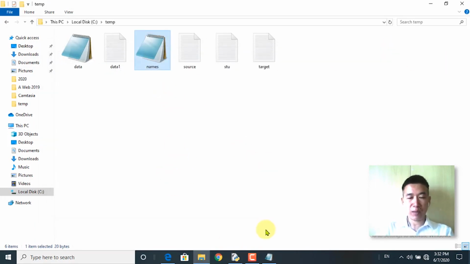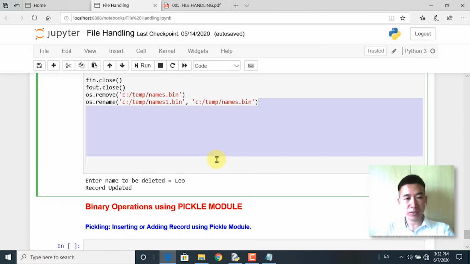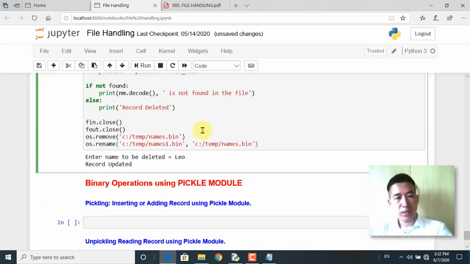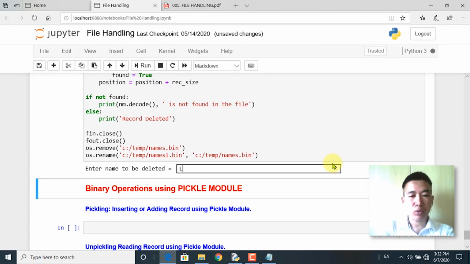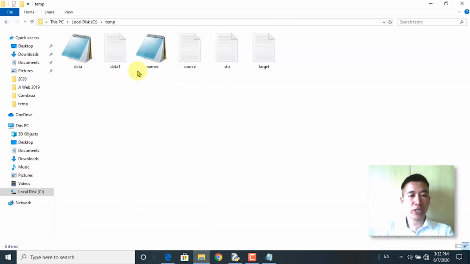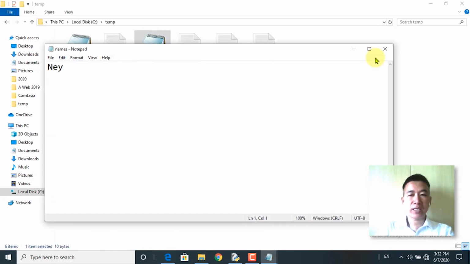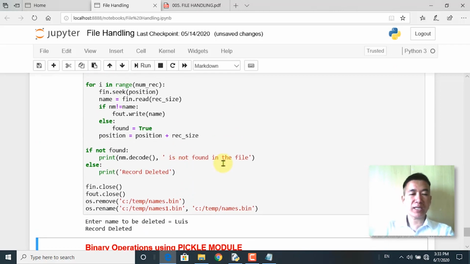Let's run the program and delete Louis. Okay, we'll just try it. Let's run the program again. Just get rid of the spaces. Okay, I'll just run the program again. So this time I want to delete Louis. Record deleted, and I check. You will not see Louis, right? So this is how you write the program to delete a name in the binary file.